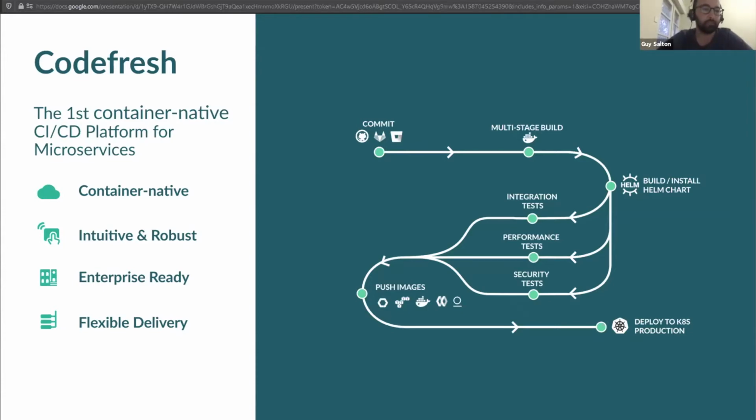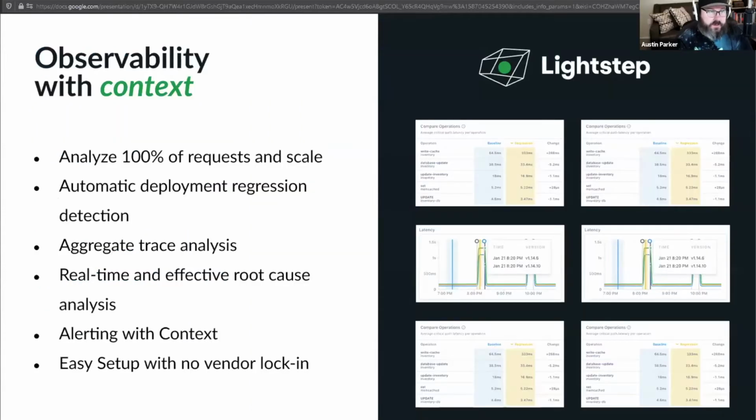Yeah, and so Lightstep is an observability platform built for modern distributed systems, like applications that you might find running on Kubernetes deployed through tools like Helm. Some of the things that really stand out about Lightstep is we offer the ability to analyze 100% of the requests that come into your application at any scale. We can automatically detect regressions in deployments and in normal behavior. We offer aggregate trace analysis, real-time root cause analysis, alerting features, and the setup is very easy.